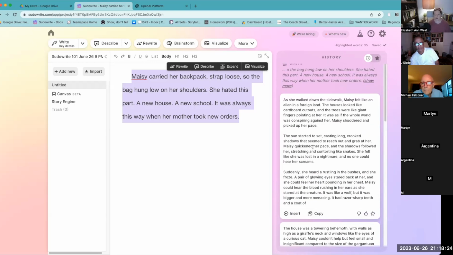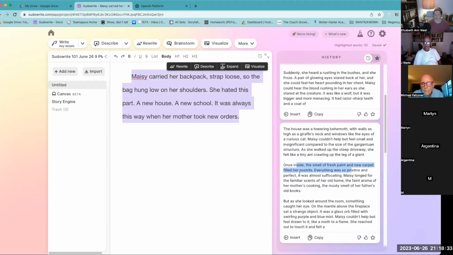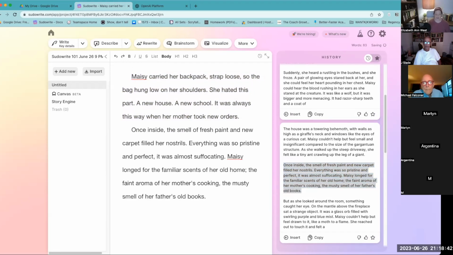That's why I like to run at least 2 cards, because I might like bits and pieces of it. Like if I was writing this, I like the fresh paint and everything. I love this. I've moved a lot because of the military. I want this. So we'll do this, and then I can just paste that in. So I just copied and pasted it in.